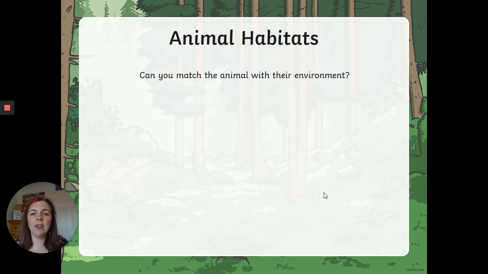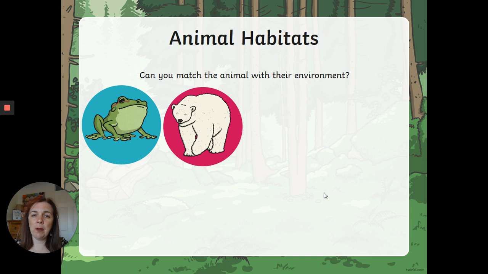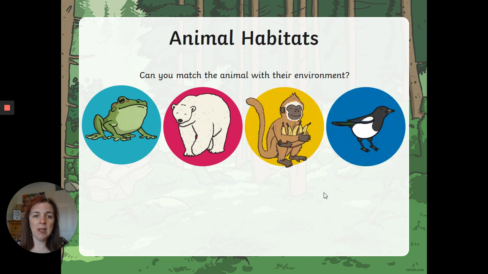So here we go. Can you match the animal with their environment? So a few easy ones to start us off with. So we've got a frog, a polar bear, a monkey, and a magpie. Have a think about what you think their natural habitats might be like. What sorts of things does each animal need and how are they different? Have a little think first. Quite clever because they've chosen three very different ones, haven't they? So you've got some pictures coming up to have a look at.